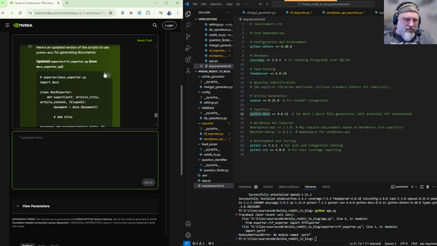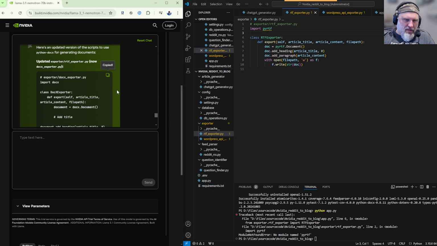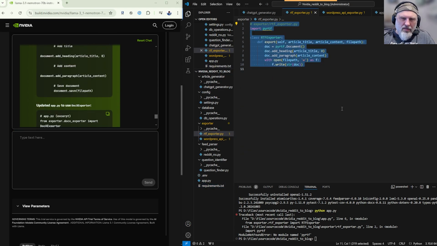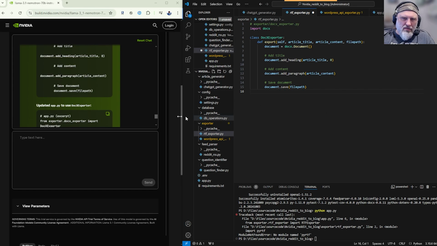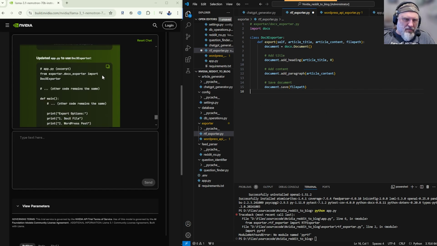Okay, so RTF exporter. Where's the RTF exporter? Let's just copy this. Control A, Control V. Alright, that looks good. Updated app.py. So it does have other code, remains the same.